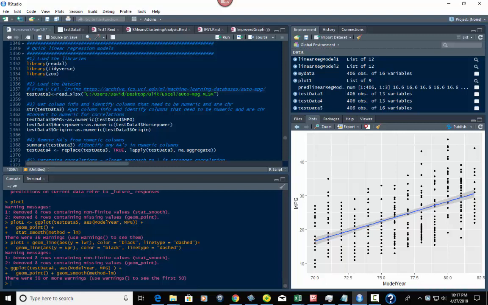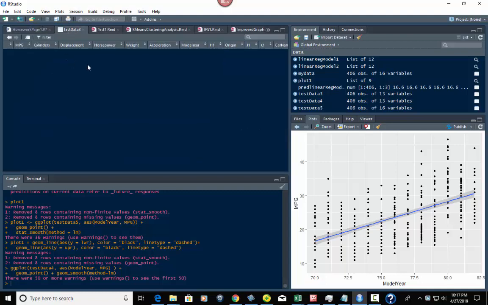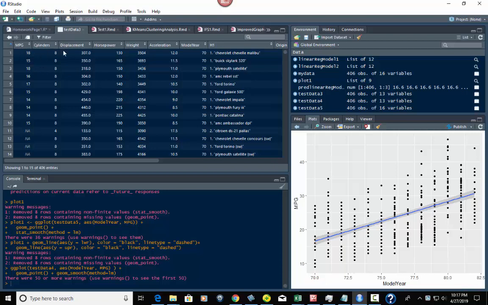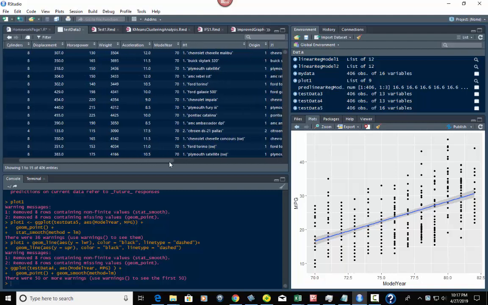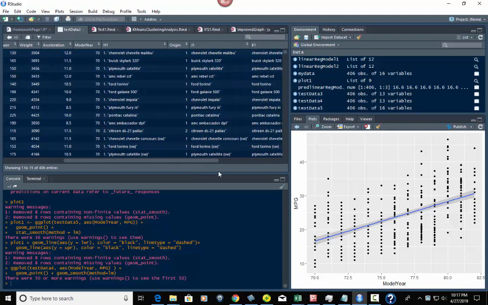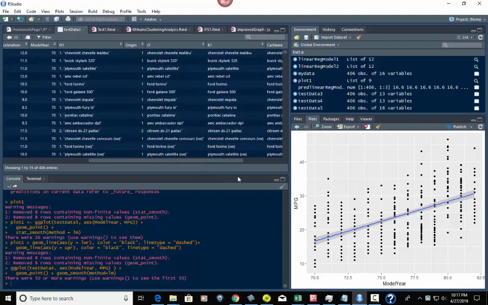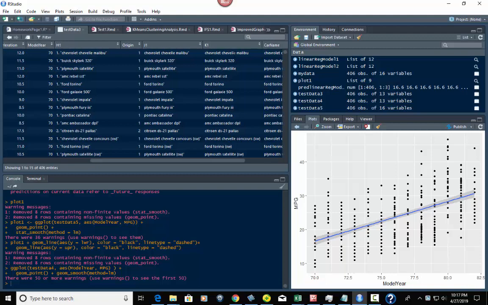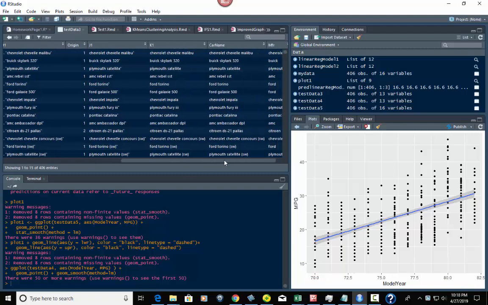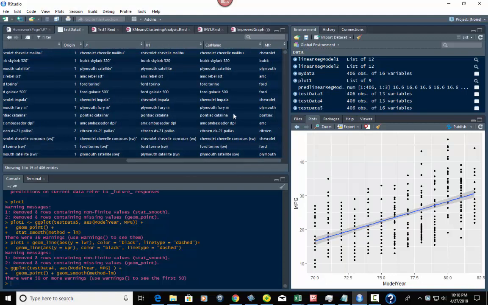Once we've loaded the libraries and the data set, now we've got to get the column info. So let's take a look at this data set, test data 3. Here it is. You have miles per gallon, cylinders, displacement, horsepower, weight, acceleration, model year, and then you have these columns. I took this in Excel and split them out. So I have the car type, and then I split it out so I actually have the manufacturer and the car name out of that. It's very simple to do.